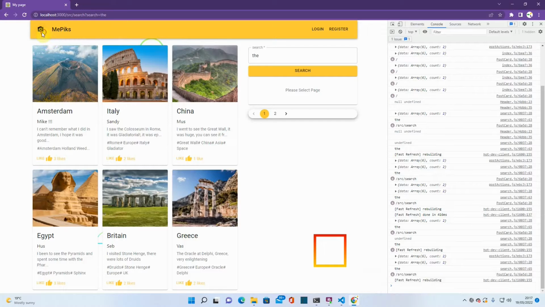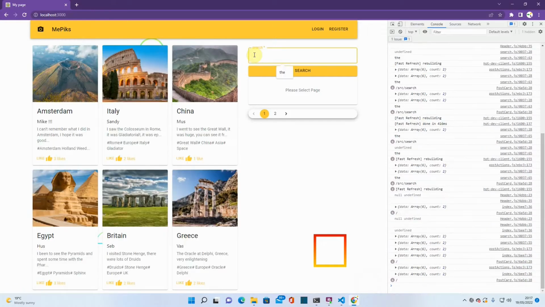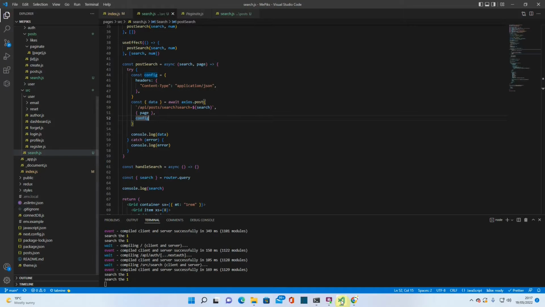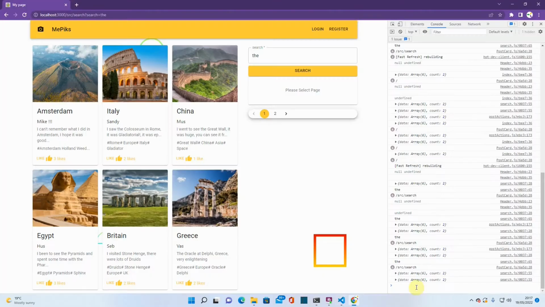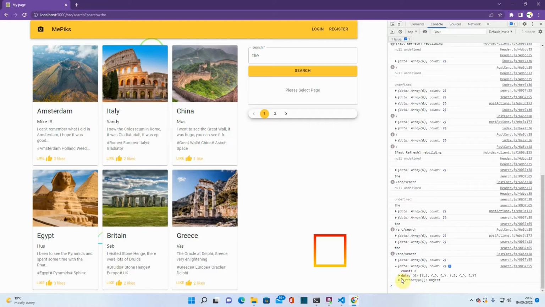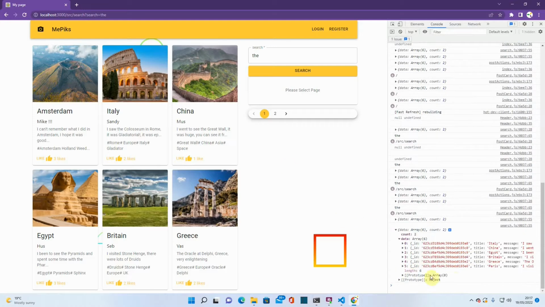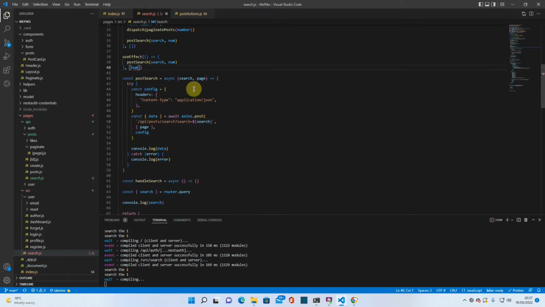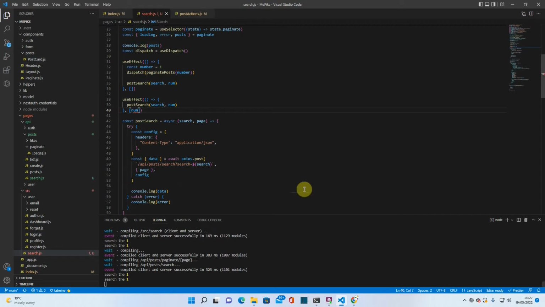Right, let's do that again. So the search. Then see what we're getting back. So we're getting the right array back. So here, yeah, perfect. I'm going to take this out because it's not needed, and plus it will give an error if we're not on the page before it happens.